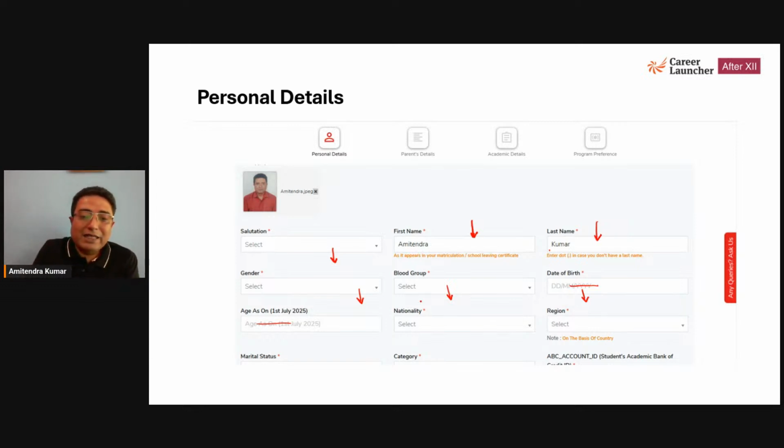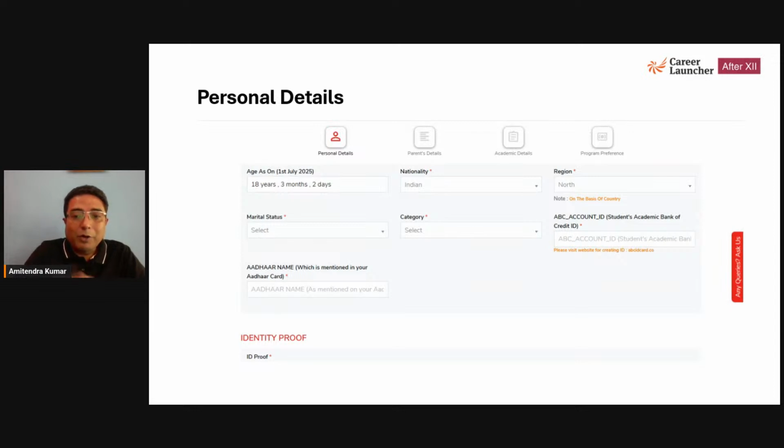Then you have to select the nationality from the drop down. You have to select the region, which part of the country. So they have given four regions: east, west, north, and south. So which part of the country you are from, that you have to select from the drop down. Then you select your marital status, whether you are married or unmarried. Of course, for all of you, it would be unmarried. So you'll be selecting that over here. Then you'll select your social category, whether you belong to general category, EWS category, OBC category, SC/ST, nomadic tribes. All that over here you have to select from the drop down, whichever case applies to you.